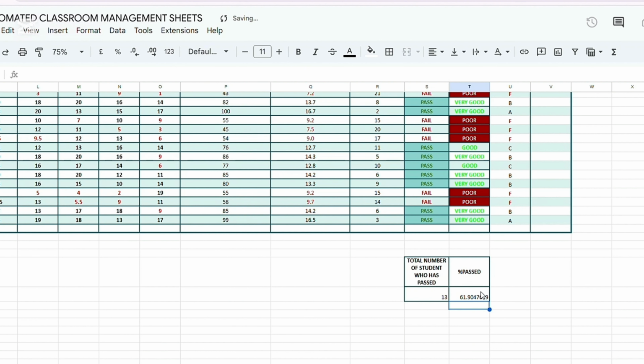Enter, and there you have it. The percentage pass is 61.9%. And we can also come here, reduce the decimal, like so. Let's increase it to 1. Okay. This looks perfect. So we can do the same for the total number of students who have failed.